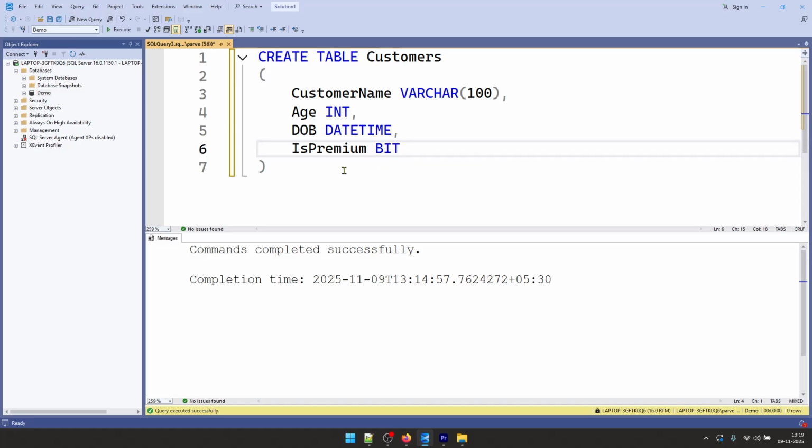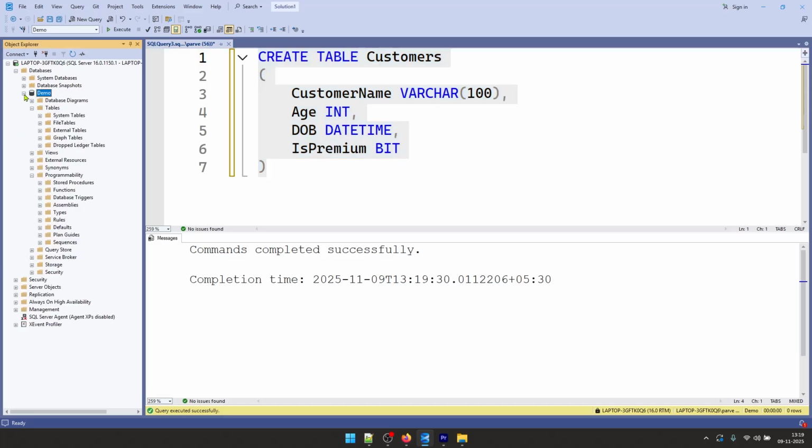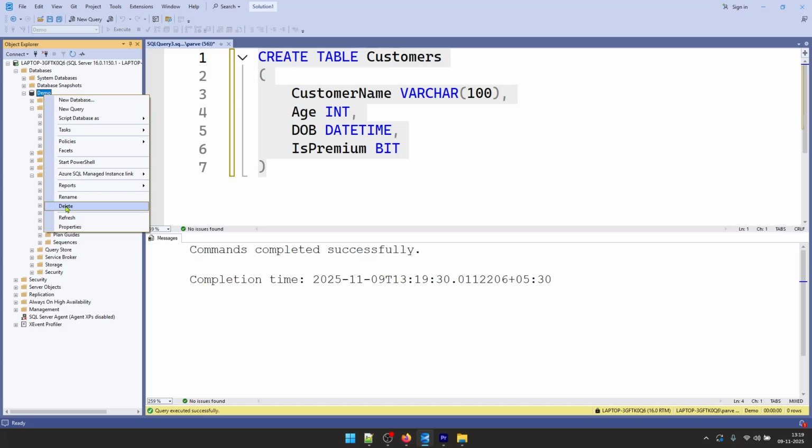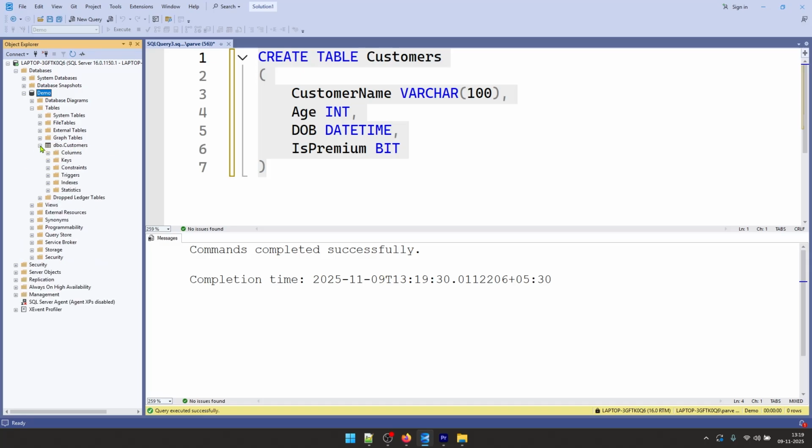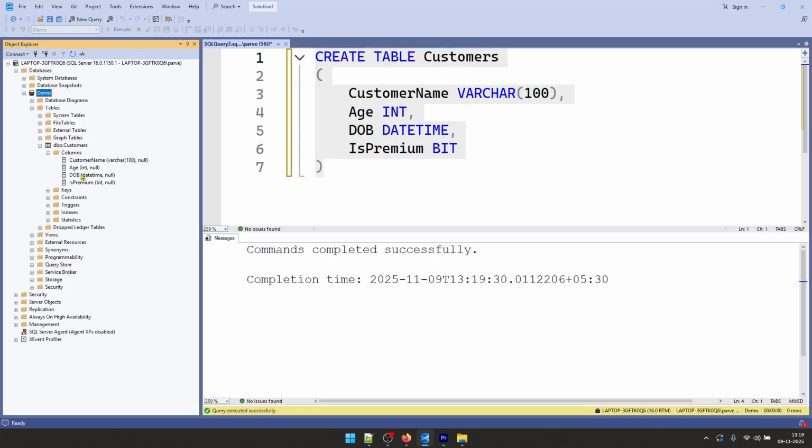So there are other data types also in SQL Server, but for now let's create our table with these 4 different data types. Let me select everything and click on execute. Now our table has been created. If you open your demo database here and refresh it, you can open the tables folder and you can see your customers table has been created. If you expand this table and expand the columns folder, you can see these are the columns that we have created: customer name, age, DOB and is premium. Okay, so this is how you can create a table in SQL Server.